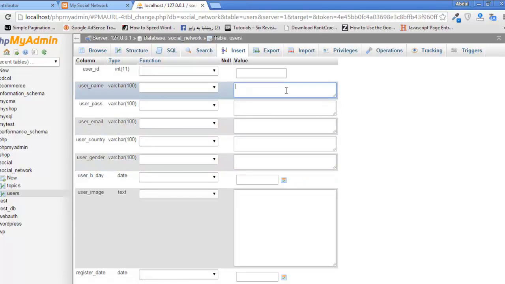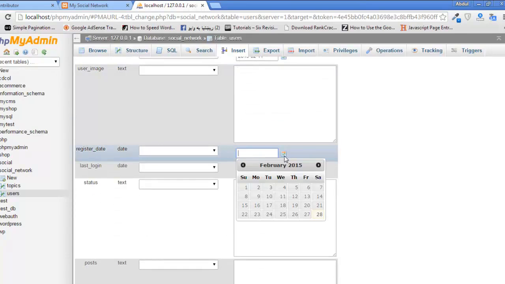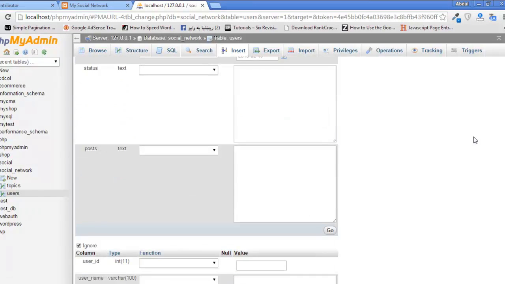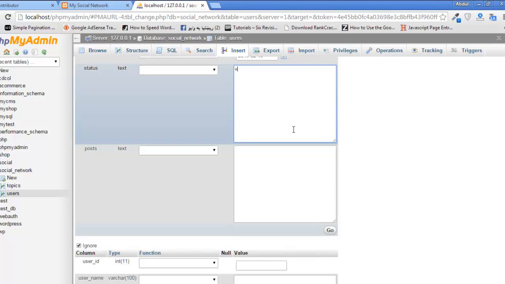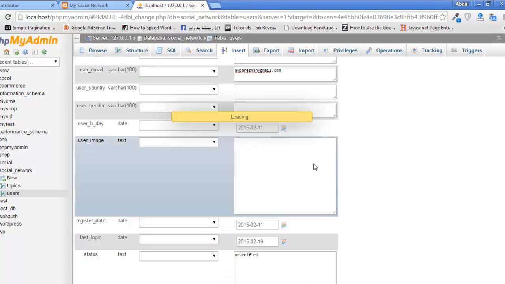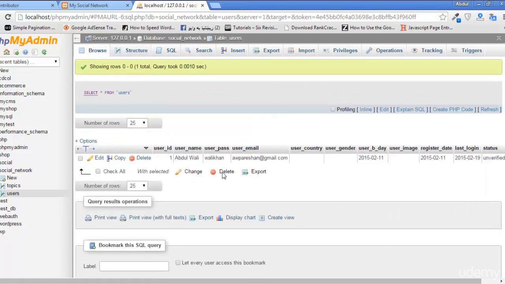So we'll say, for example, username is Abdul Wali, password is Wali Khan, user email is awparishan@gmail.com, date is this one, and another registered date is this one, and last is this one, whatever. Status unverified, and post no. Just go, and you can see now we can see a user here which I have inserted myself.